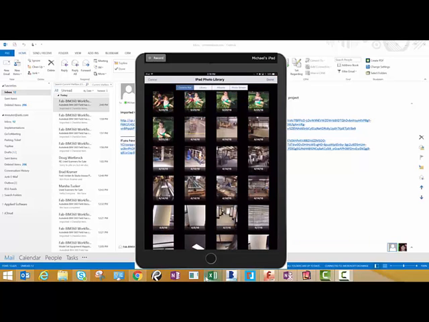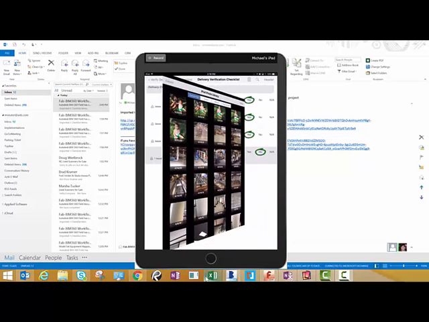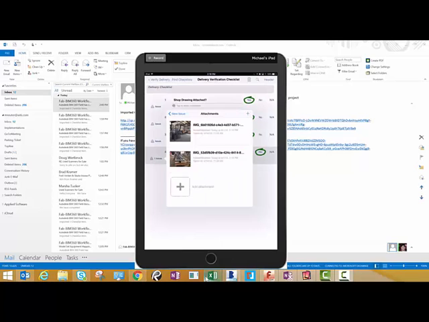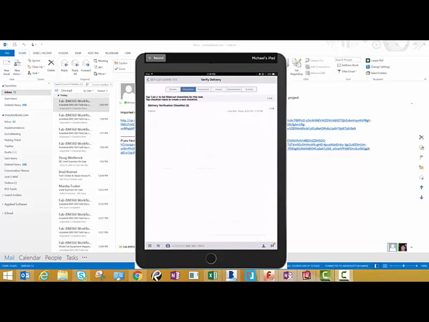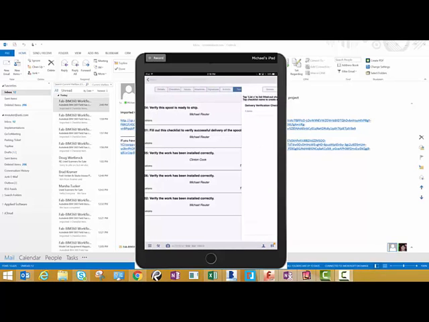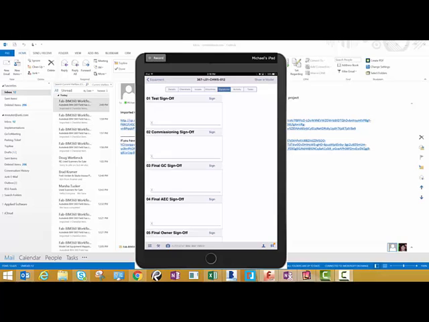So right now, that's actually what I'm doing, I'm taking a picture. You could take one, or I've already taken one, so I'm going to attach that picture of the spool from my photo library. Another thing that you can do is, let's say your checklist was approved. You can actually sign off using your finger on your iPad, just like that. And so that said that you're done right there.